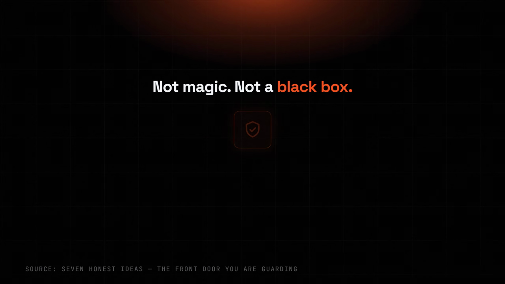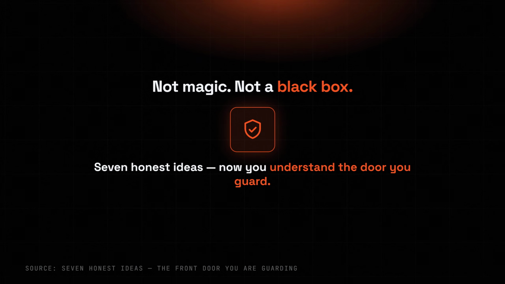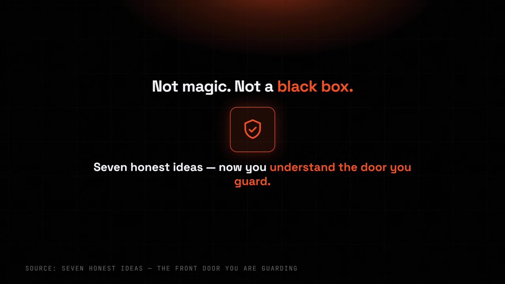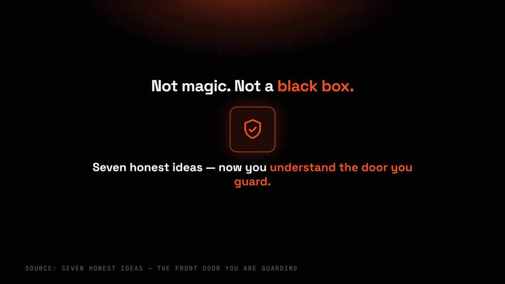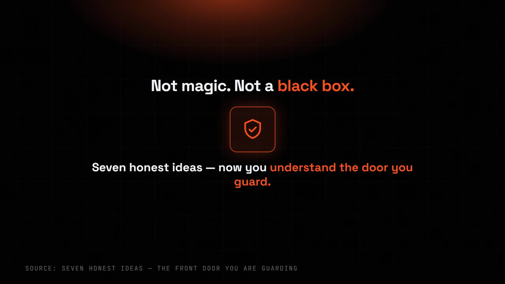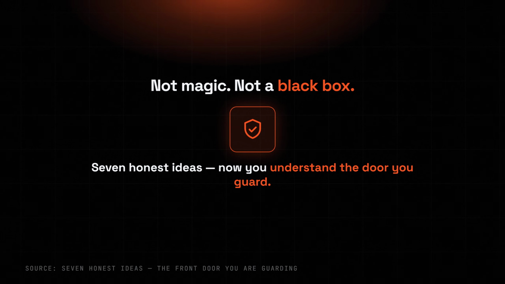None of this is magic, and none of it is a black box. It is 7 honest ideas, each one solving a single real problem. Understand them, and you are not just using authentication anymore. You genuinely understand the front door you are guarding.